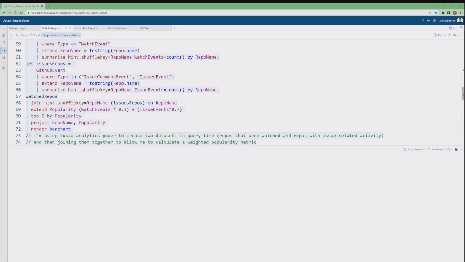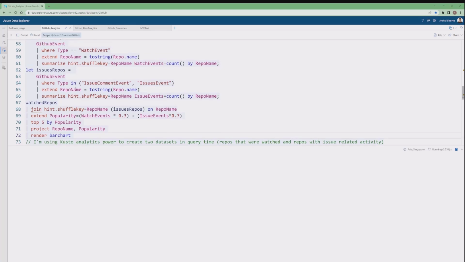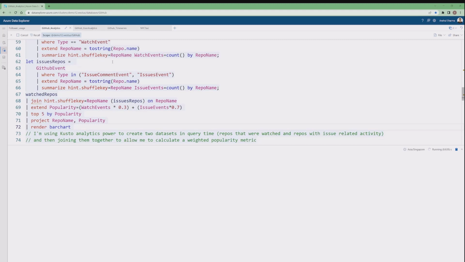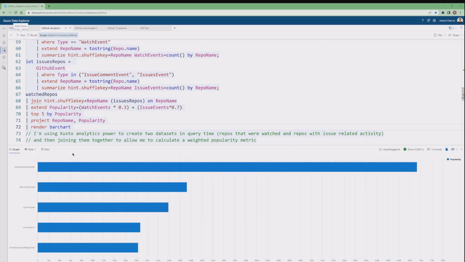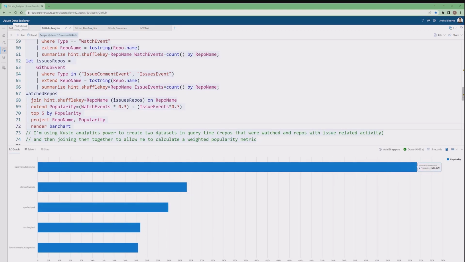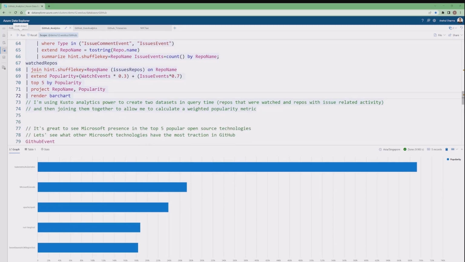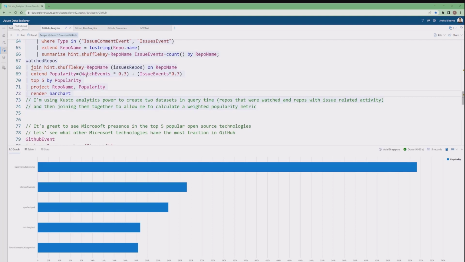So let's see what happens behind the scenes. This is again a complex query wherein you are running on 1.2 billion plus records, and it's running across 2 different queries doing a join, and as an output you can see it has written me a nice bar chart in terms of what are the top 5 popular repos based on the weightage that we have given. So you can see Kubernetes is very popular, so is VS Code, Spark, and so on. So you're using the powerful capabilities of the engine to create these 2 data sets and query in real time.